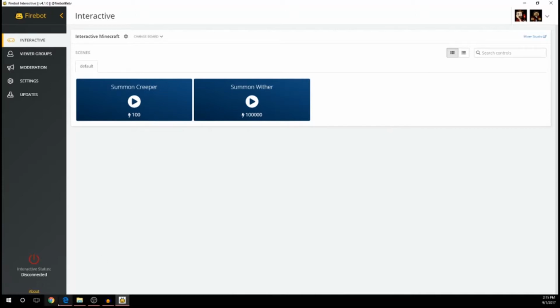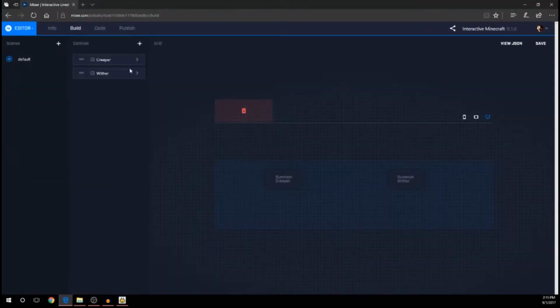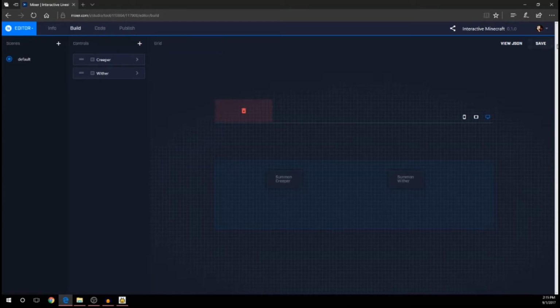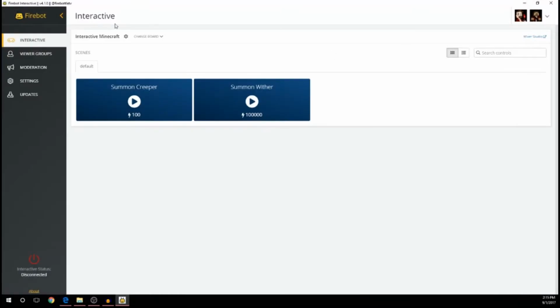Let's go ahead and test that. Let's go ahead and change the cost of the creeper. Let's make that 500. Hit save. Go to change board, resync, and it changes it to 500. So you can change everything and not have to restart the board or anything.